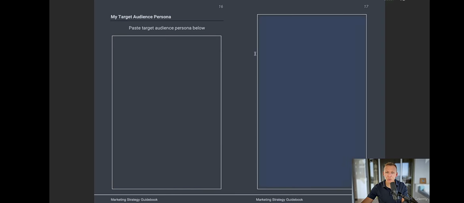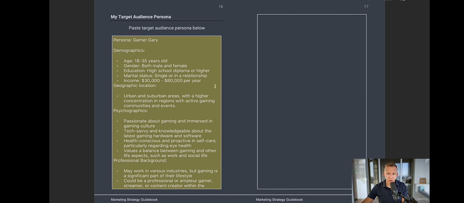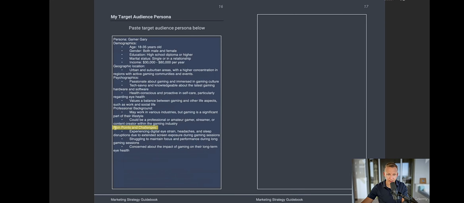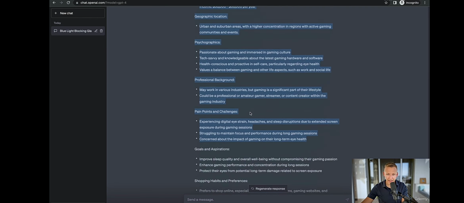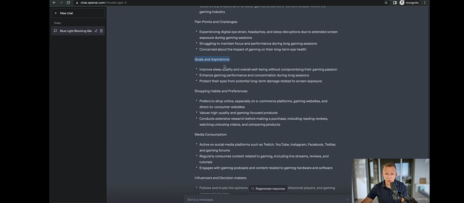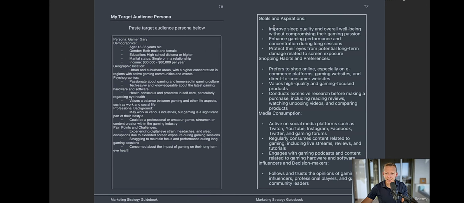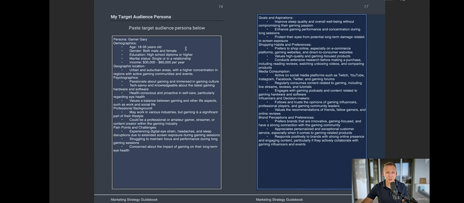Now these are two separate blocks. So what I'm going to need to do is first click here and paste all of this in and make sure that it fits. So it's all the way down to pain points. I'm going to head back, and then I'm going to grab the rest, goals and aspirations, grab all this info, copy it, move back and paste it in right here, and just make sure that everything fits.